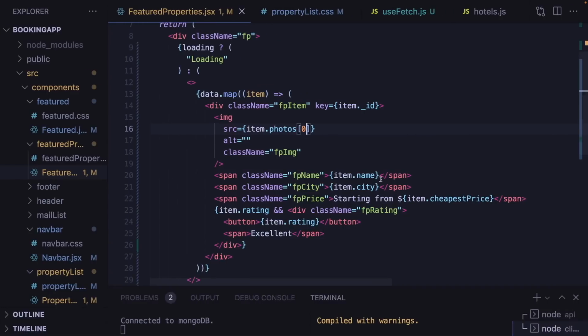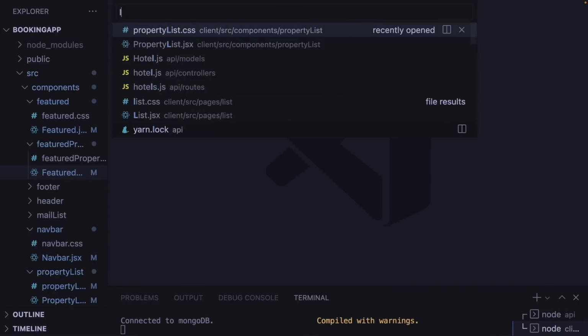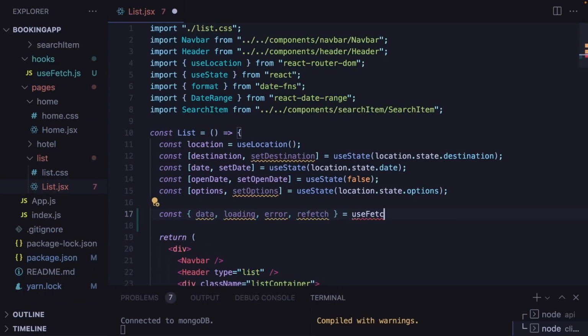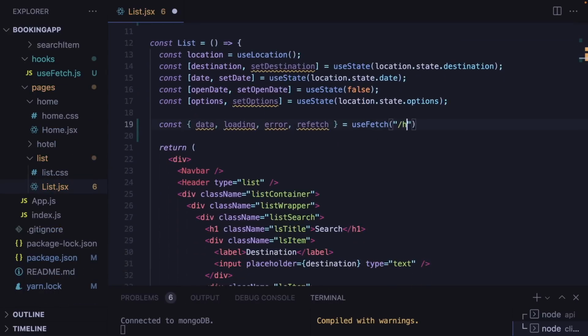So let's do that. I'm going to close everything actually. And let's open list. So I'm going to write here my hook, useFetch. I'm going to import it. And here, hotels and city will be destination. Actually, I'm going to use a backtick here, so I can use my JavaScript code inside. So I will say destination. And if you want to, you can give any limit here, but it can stay for now.